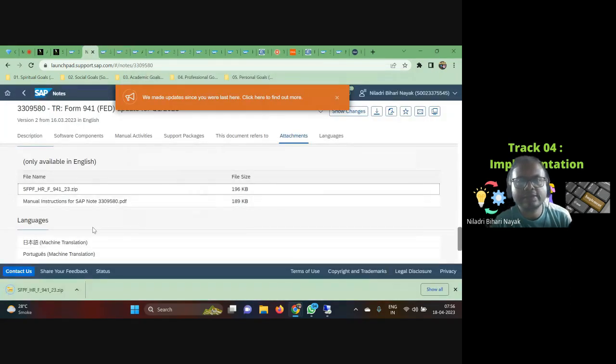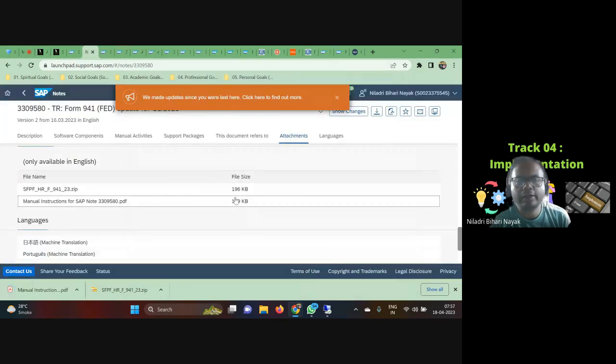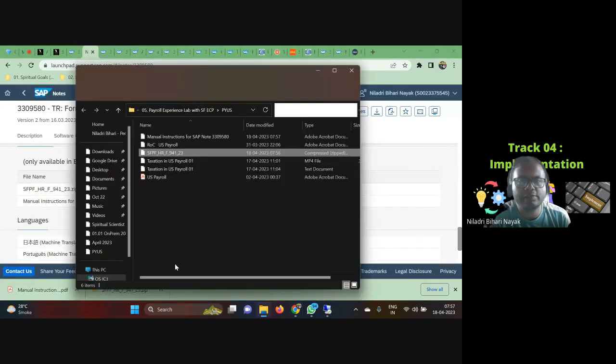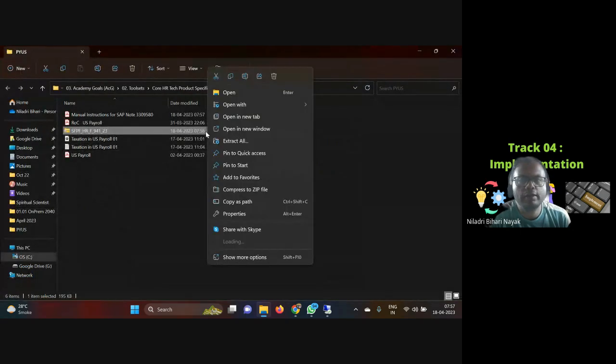Another note is inside this note. I have another file called manual instructions. If there are manual instructions, SAP will definitely provide you the instruction on how to configure it, because every year there can be some changes. So let's first open this zip file. What is there in that zip file? Let me open this zip file and extract.